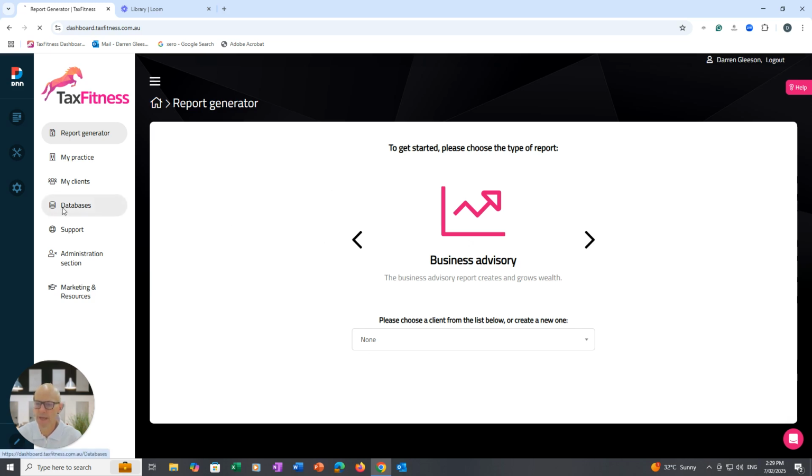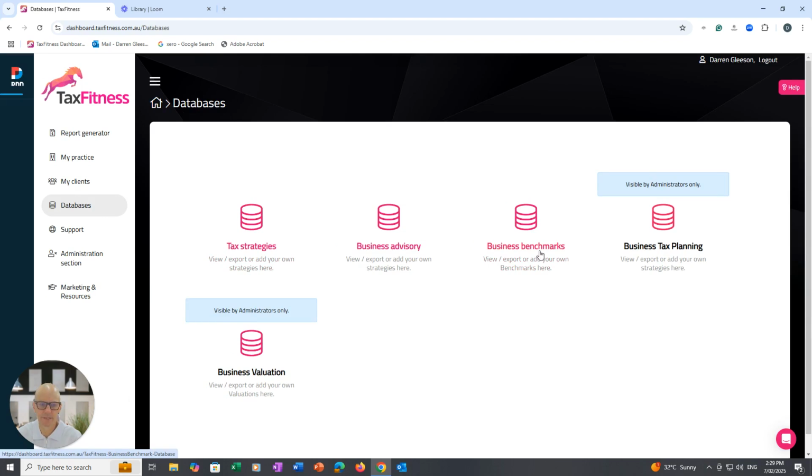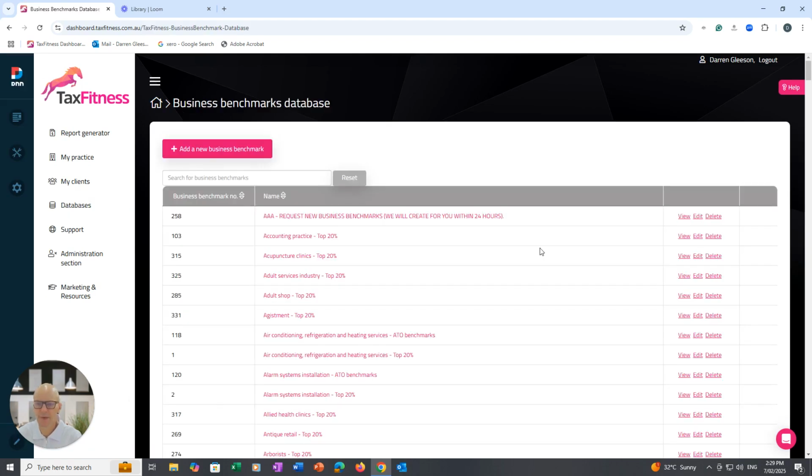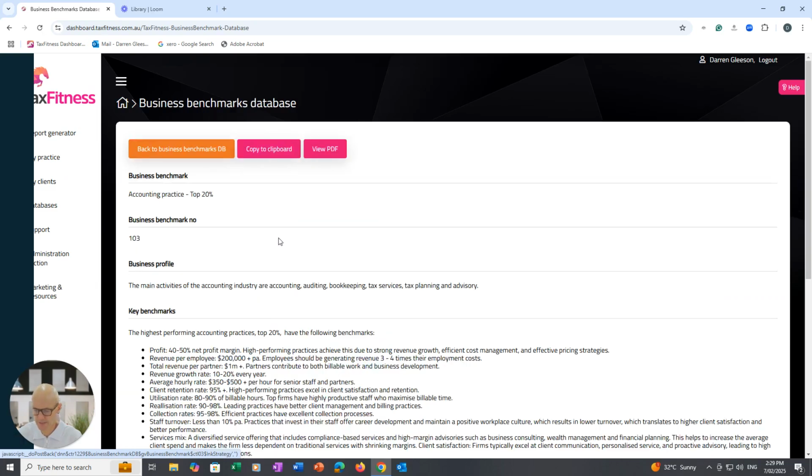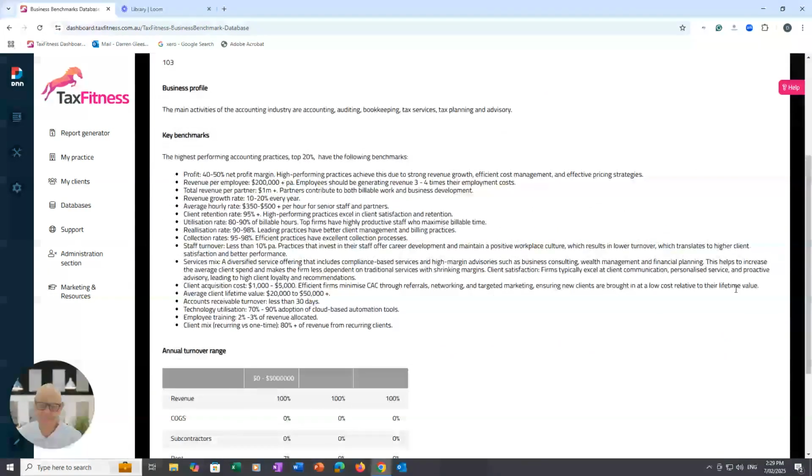Okay, the first thing we're going to have a look at is the database business benchmarks. The database has got over 400 different industries. For example, here we've got accounting practices top 20%. Basically, the 400 industries in the database are made up of approximately 100 ATO small business benchmarks, which are of limited value for benchmarking business, but may help keep the client out of the ATO sights.